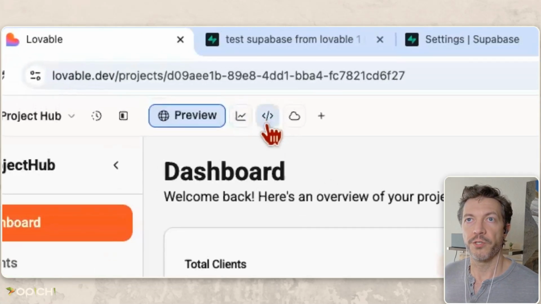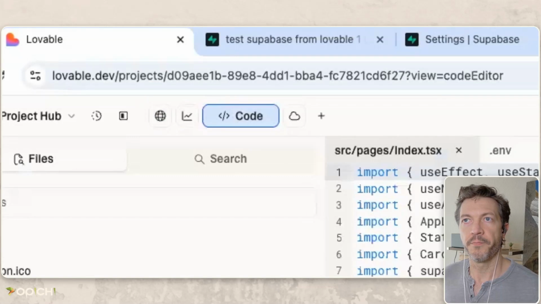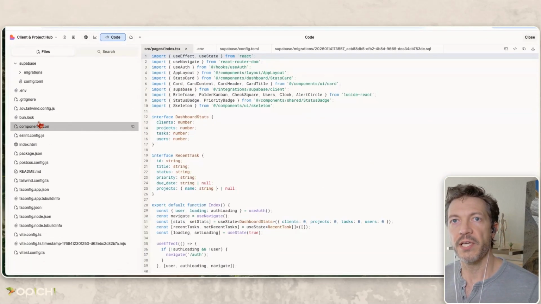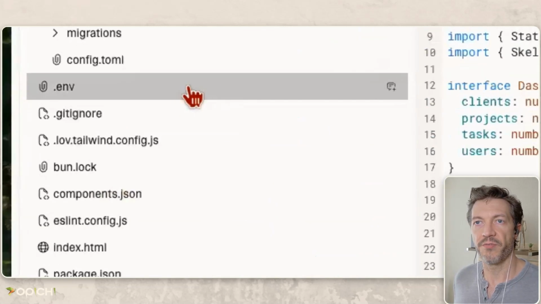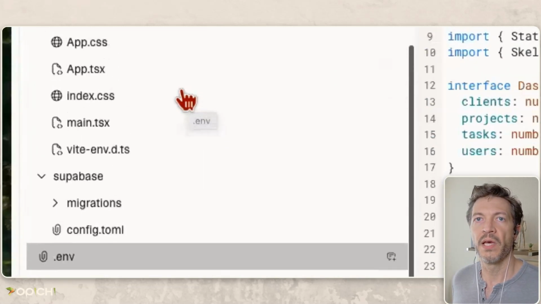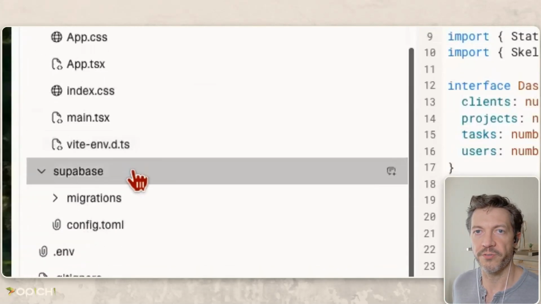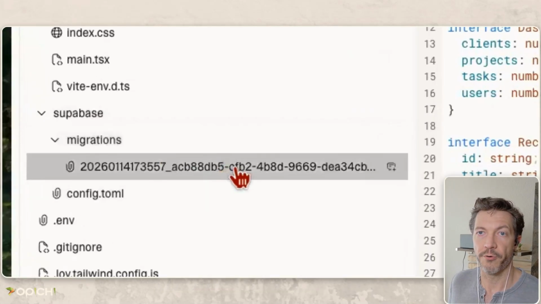Here in Lovable, we're going to click this little code icon. And in the back here, we have a few files to pull up. The first thing is going to be this .env file right here. And then we are also going to look for our Supabase folder because Lovable does use Supabase inside Lovable Cloud. That's what's under the hood there. And we're going to look for our migrations.